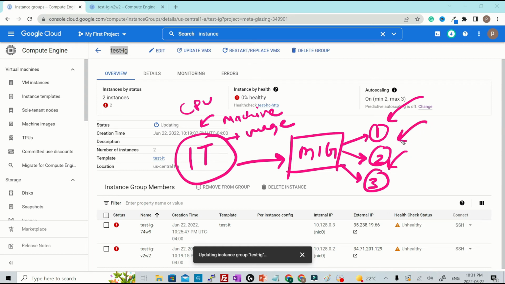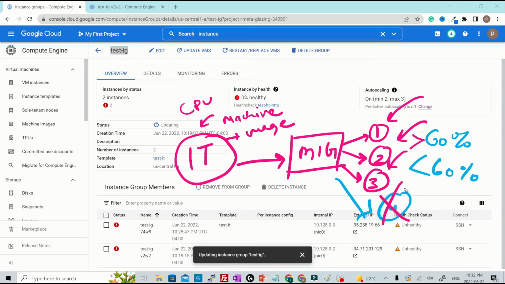And whenever it finds out the threshold is greater than whatever you have set, let's say you set it greater than 60%, then it will try to add more VMs to it if the maximum number is set as 4, right? And whenever the CPU utilization goes less than 60, then it will delete the VM from the managed instance group, right? So this is how a managed instance group works, and this is how you would attain high availability, auto scaling, and auto healing capabilities.